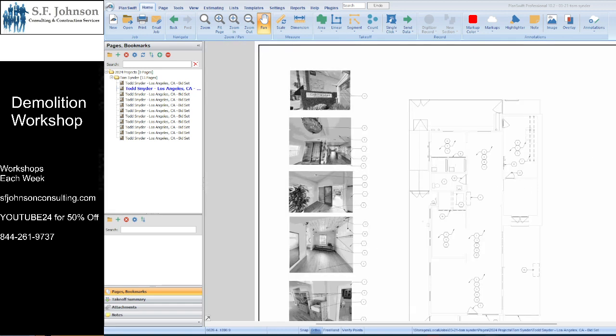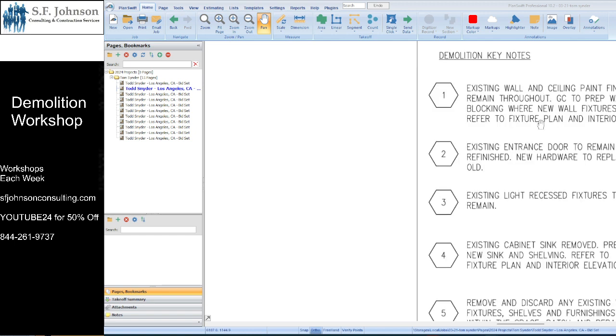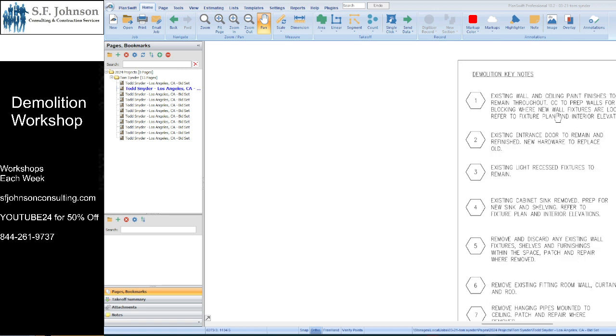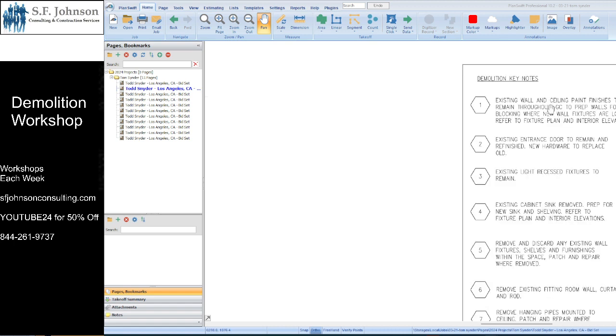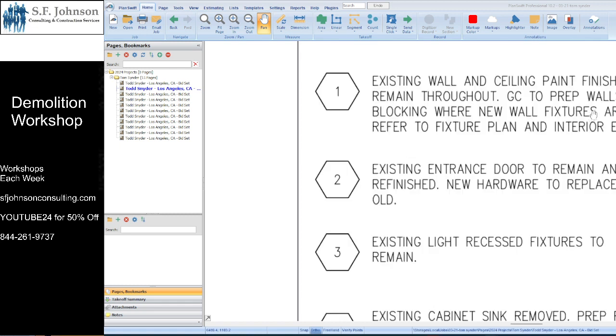Okay, so what I do is real simple. Start with number 1, work my way down. I've already printed a hard copy of the keynotes, the demolition keynotes. And so you just start from the beginning and work your way down. Existing wall and ceiling paint finishes to remain throughout. GC prep walls for new blocking where new wall fixtures are located. Refer to fixture plan. Okay, so a couple of things there in terms of cost.